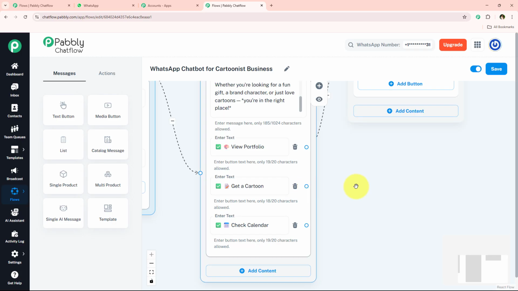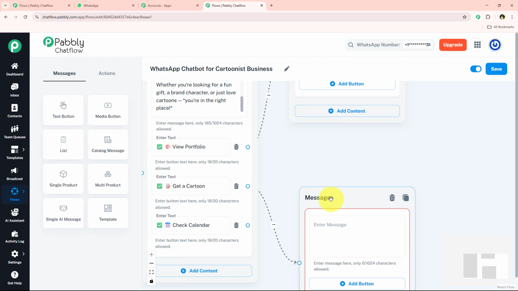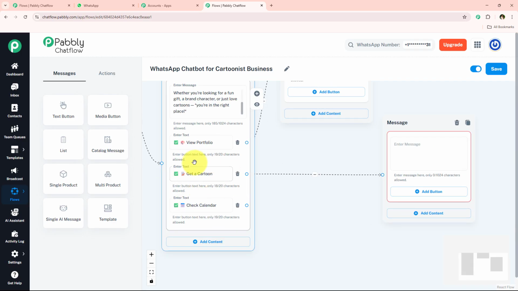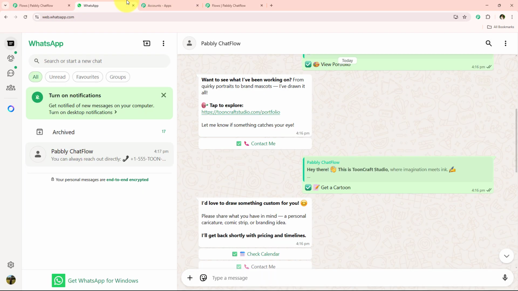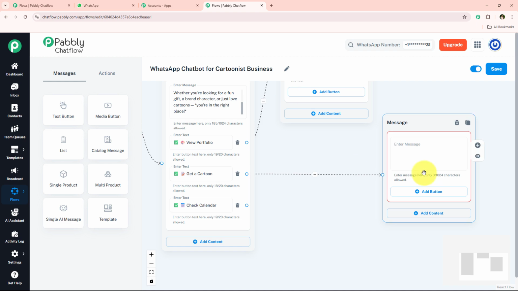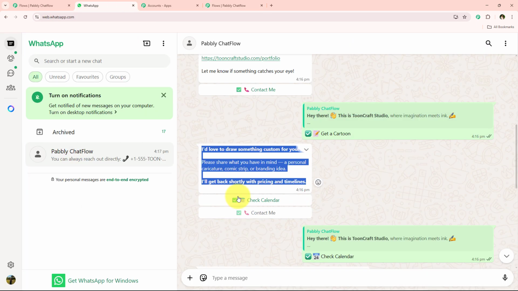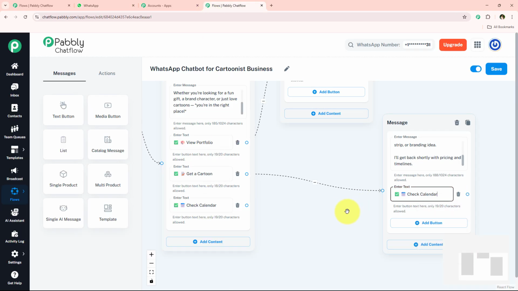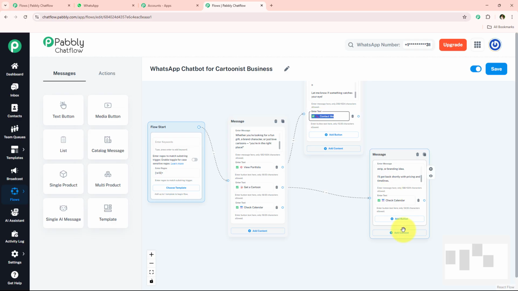Now I'm just going to set up the message for this get a cartoon. I'm simply going to drag and drop the connection, select the content type as text plus button, and now I'm just going to set up the message for this get a cartoon. So to set up this message I'm simply going to enter this message right over here, and now in this message I'm just going to add two buttons which is check calendar and contact me. So one by one I'm just going to add both of these buttons, which is check calendar and the other one will be contact me. And now I'm just going to move on further.